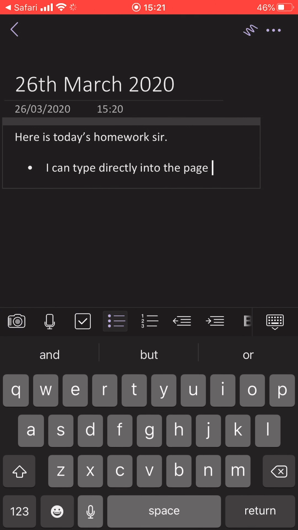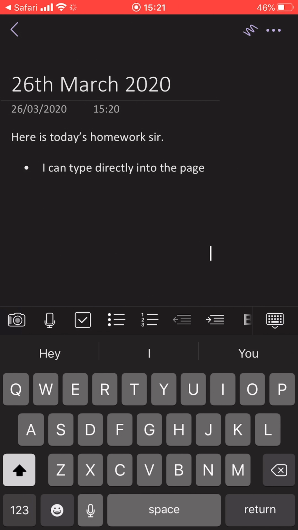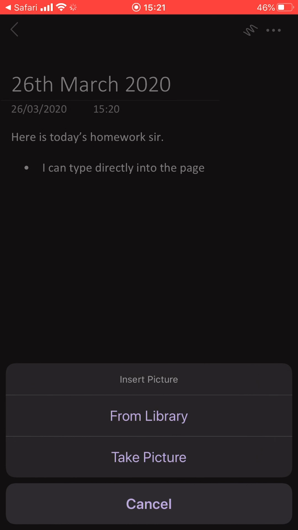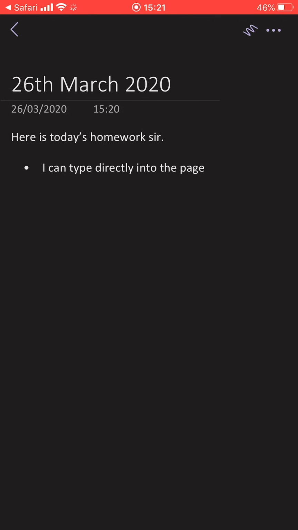So if I want to insert a picture, I'm just going to click on the camera icon down here on the left hand side. When I open that camera it'll give me two options. I'm going to take the picture, and then it opens up my camera and I just take the picture directly from here. I can click on the left hand side there in the corner to add another picture if it's a couple of pages long.